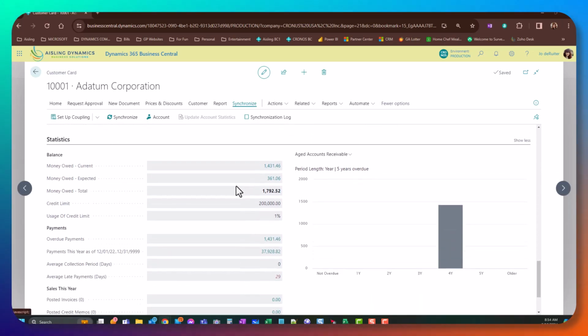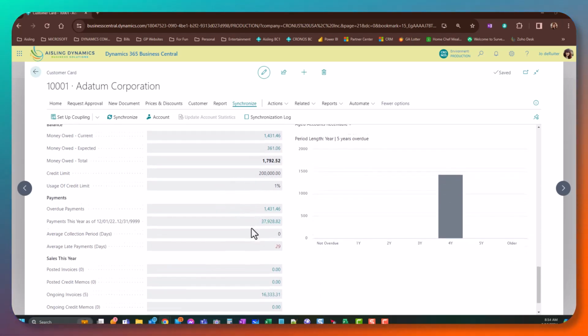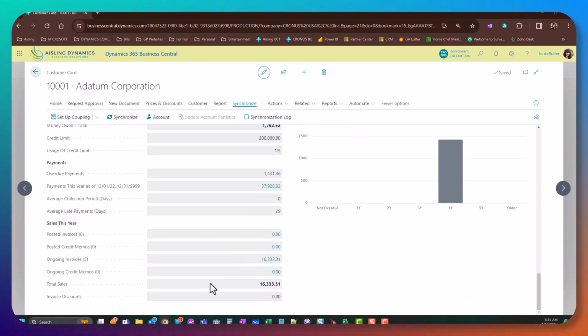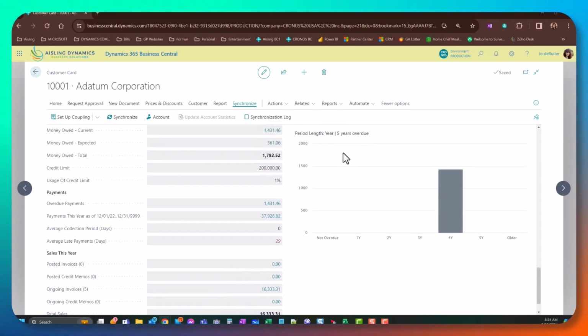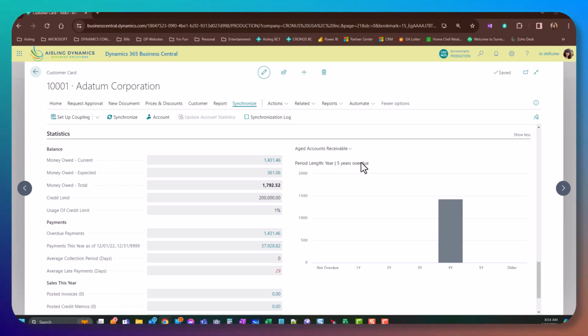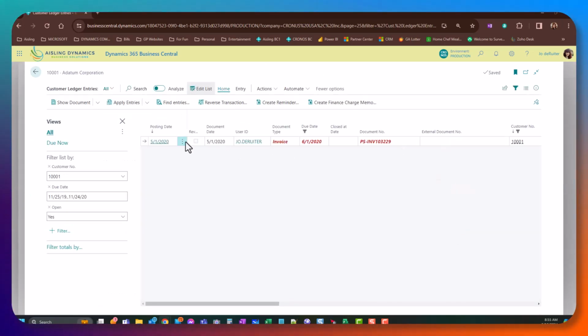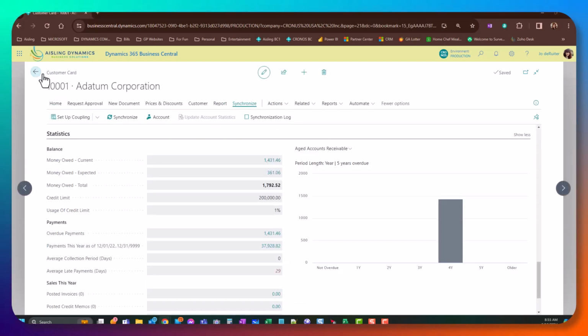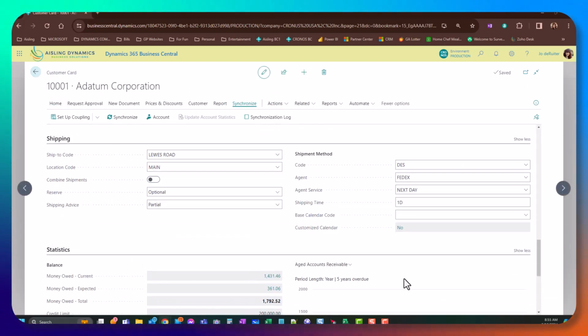But statistics below are going to give me money owed currently, money expected. This is some really good information here. Overdue payments, total sales, and I've actually got an accounts receivable, and this one's 5 years overdue. Now, by the way, these KPIs and charts are also drillable. So if I say that's 4 years, I can actually click that, and it's going to take me to the invoice that's 4 years old to review. So that's setting up a customer.